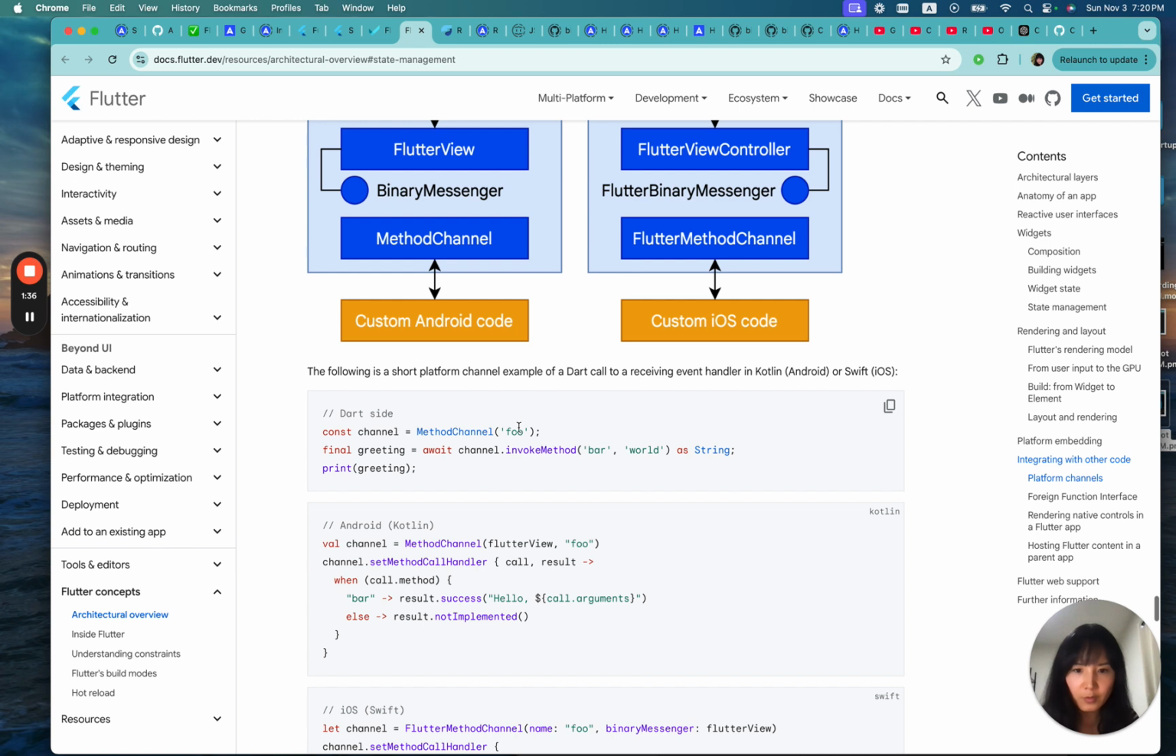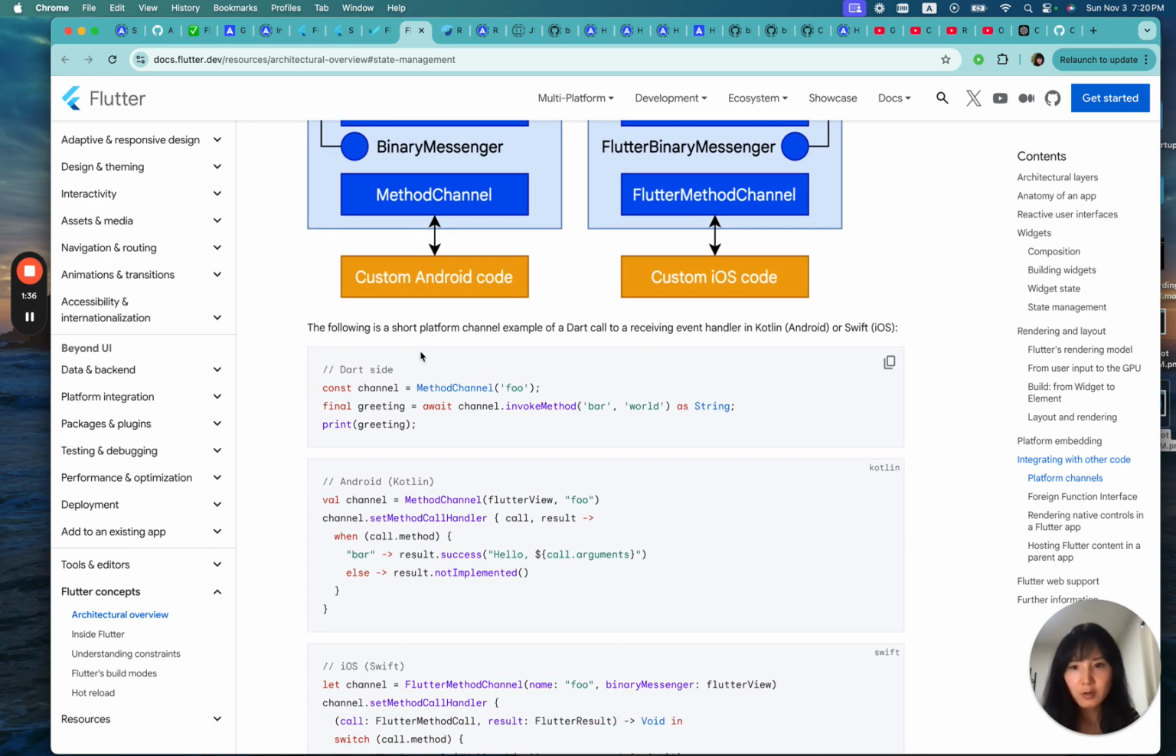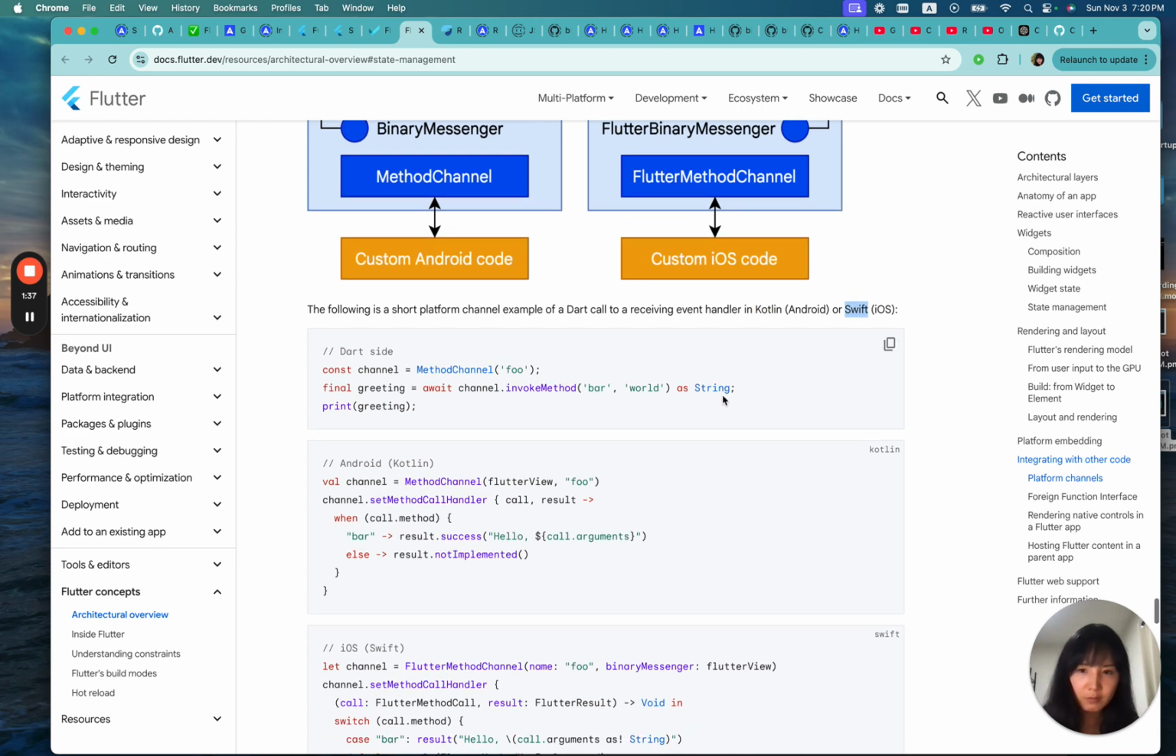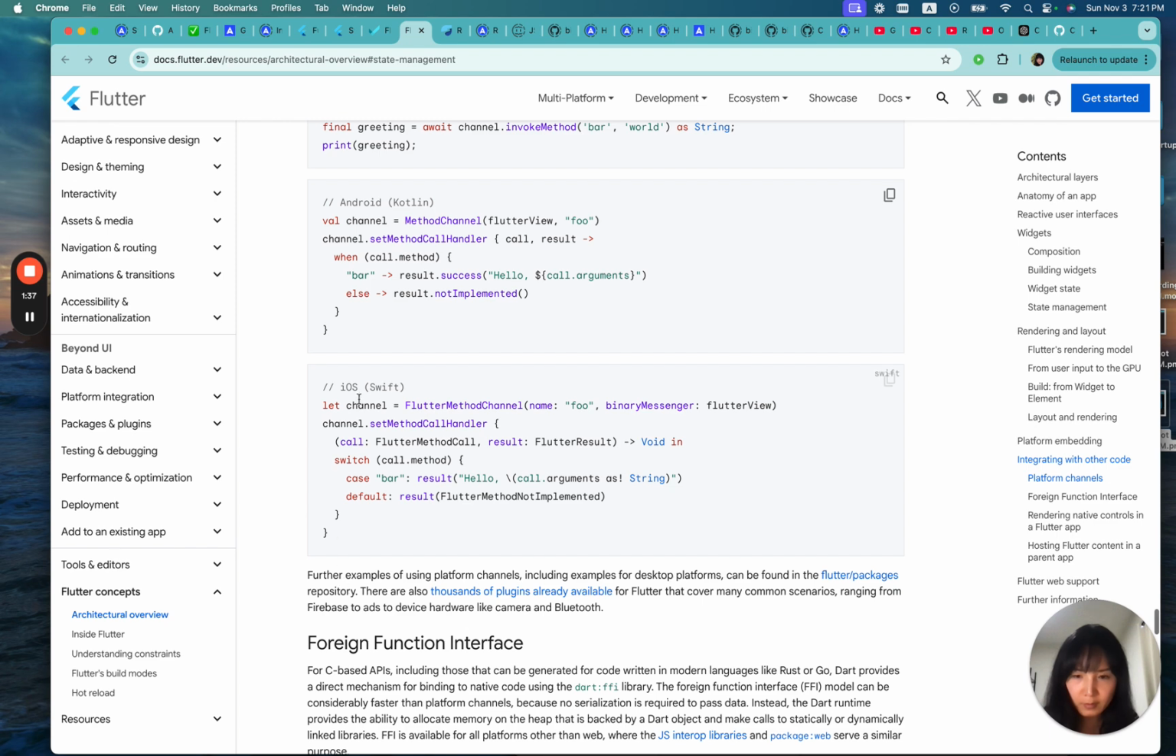So then you will need to dive deep into how this is done. Following is a short platform channel example of a Dart call to a receiving event handler in Kotlin or Swift. So Dart said it will call this, Kotlin will do this, and iOS with Swift.